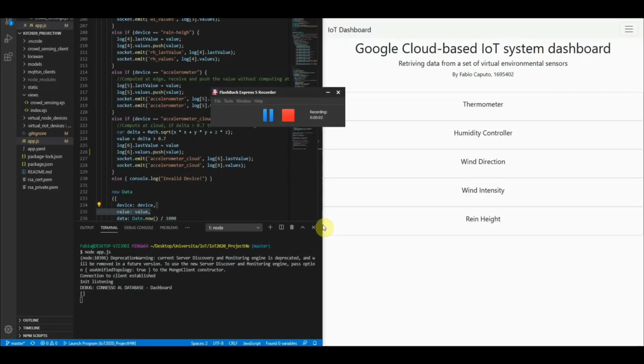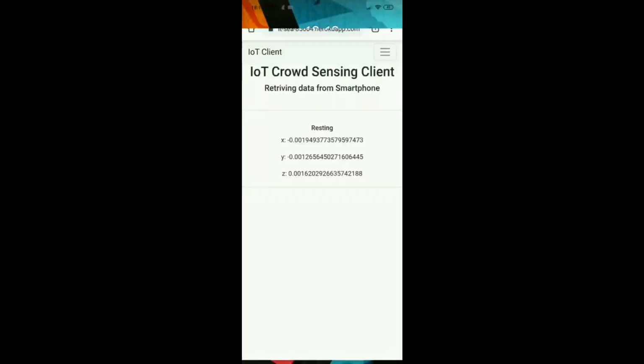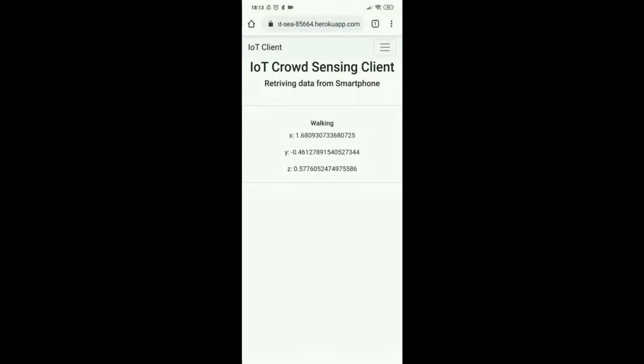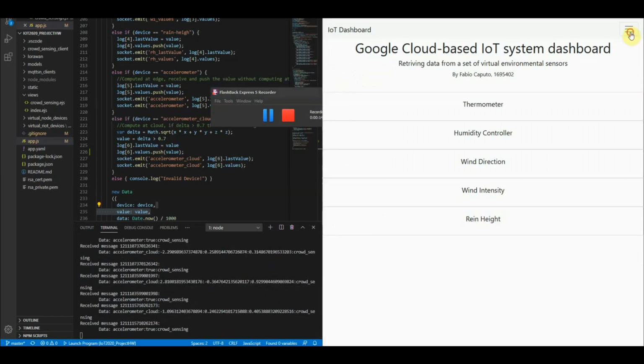Okay, let's see how the system works. The server is online. We start the application that is sending data. Let's take a look. We can see we receive the data, and also you can go to the dashboard and see the data.